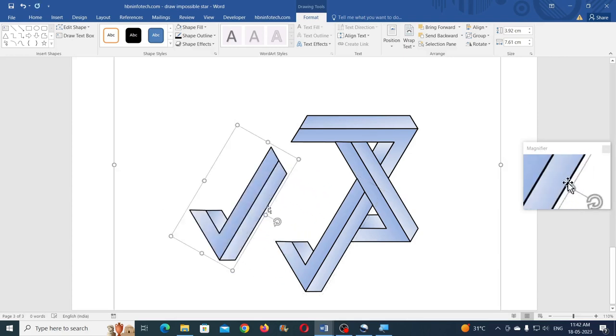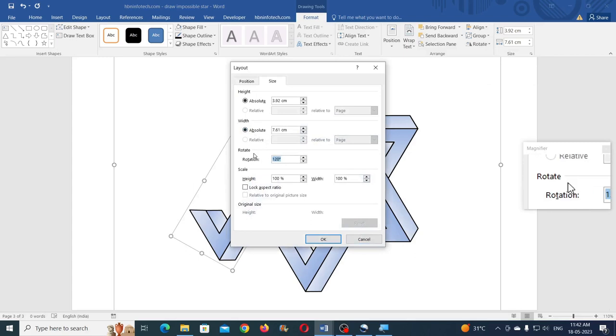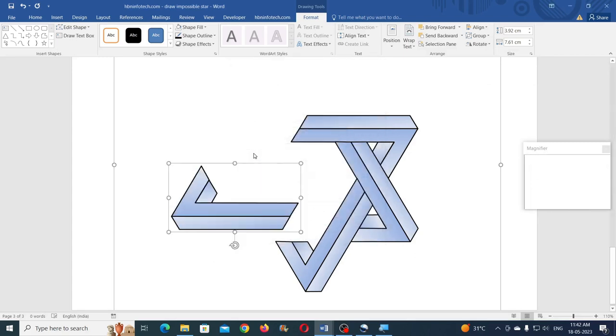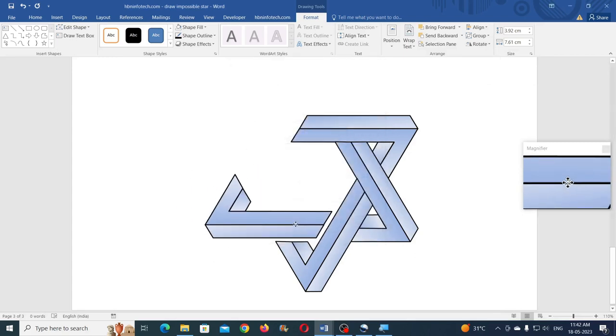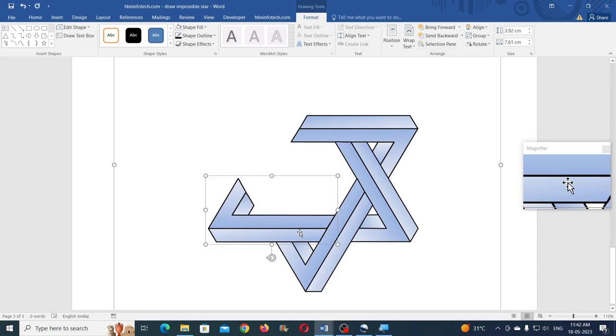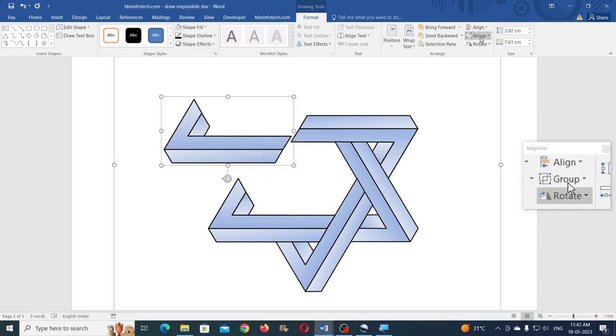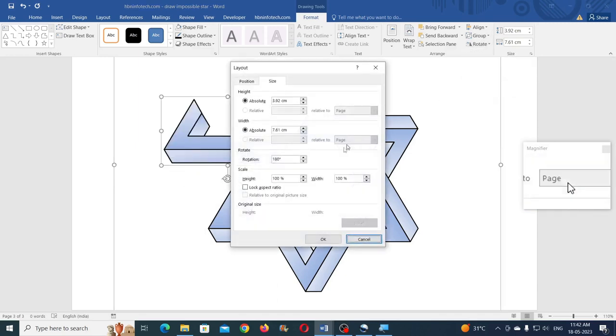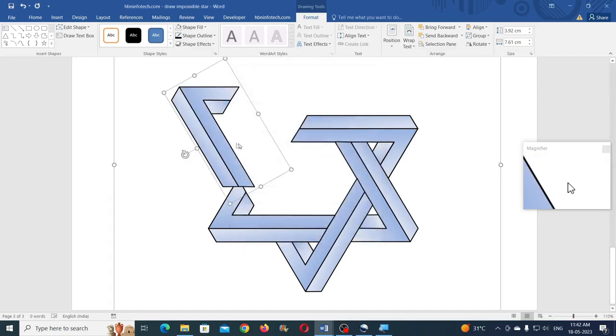Now duplicate this again, rotate it by 180 degrees and align it with the previous shape. You can use the arrow keys to align the shapes. Now rotate it by 240 degrees.